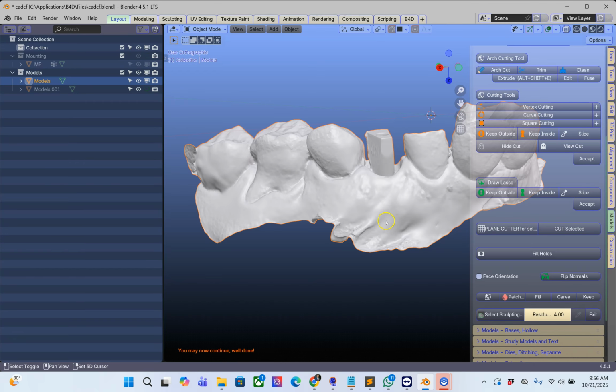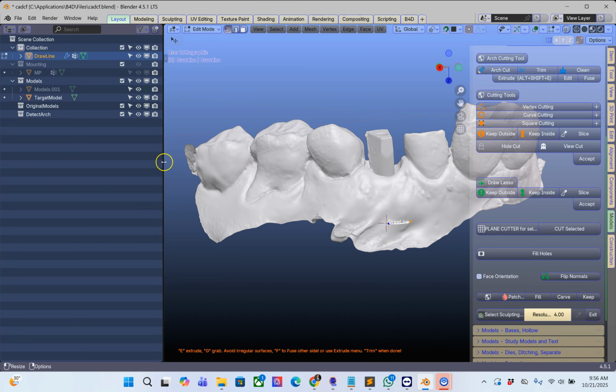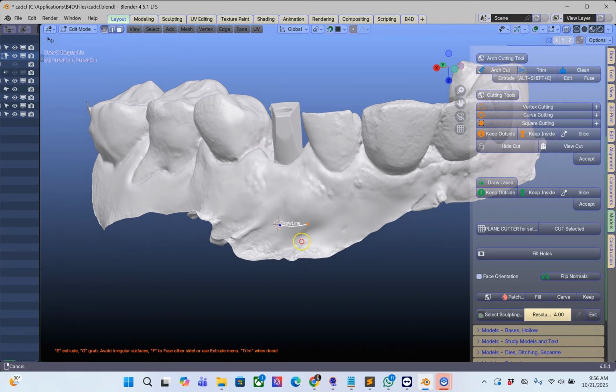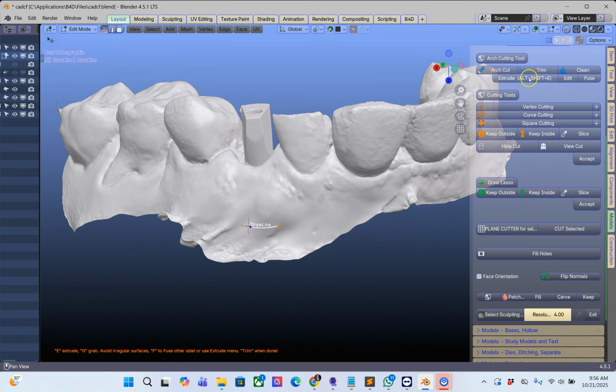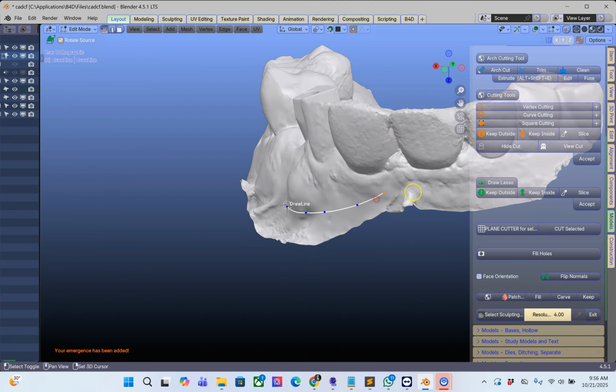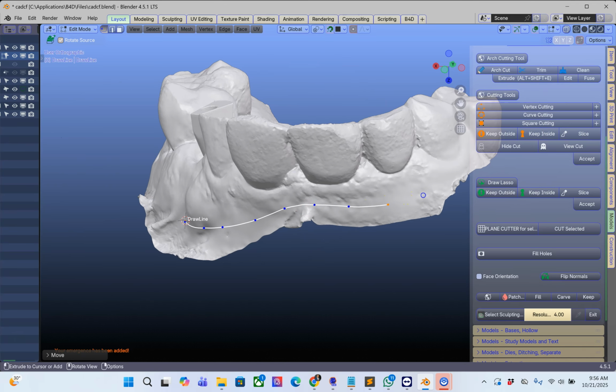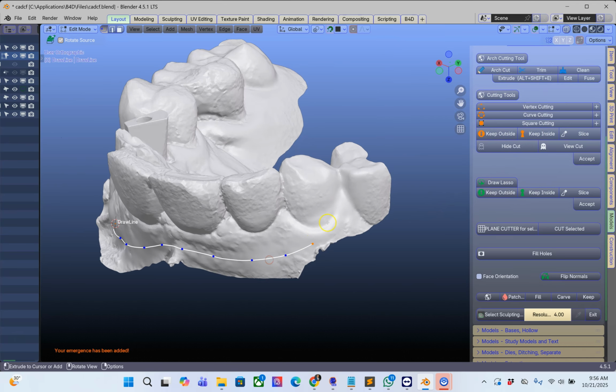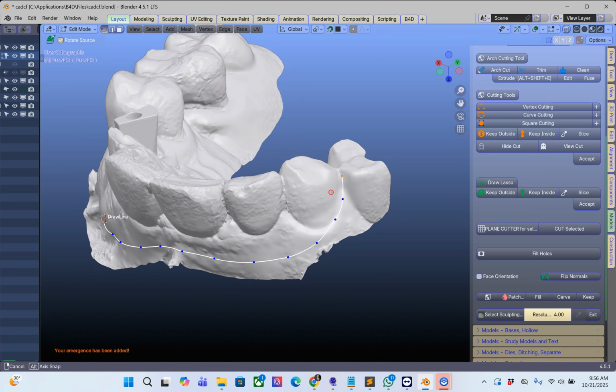With that, shift right click to place my cursor and then click on arch cut. Then we're going to extrude that, so this one, or there's a shortcut, Alt Shift E. I'm just going to left click all the way along and put it down to the surface which I've prepared.